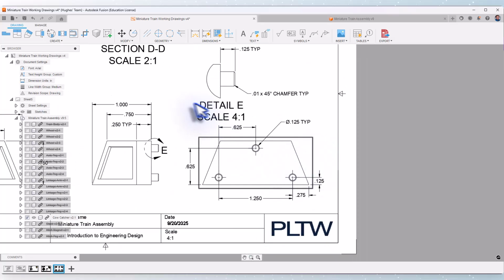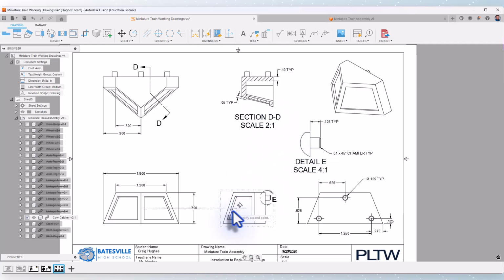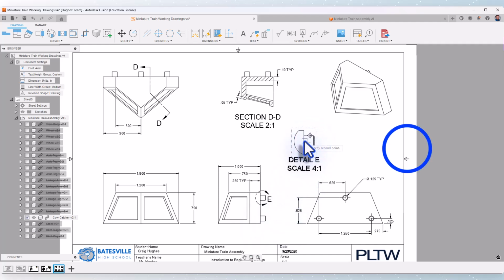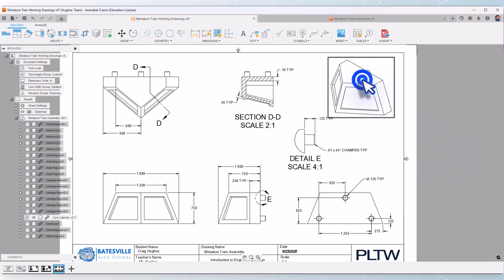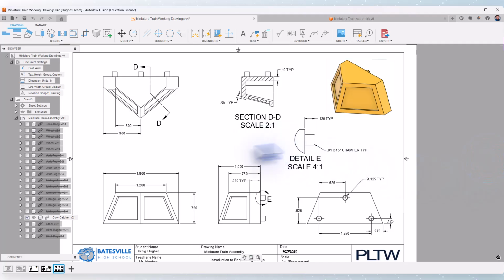We have our fully dimensioned multi-view drawing, except we need to add our auxiliary view. So if we need to reposition or replace any views, we can do so, just to make it look a little less crowded. Make sure my ISO view is shaded.